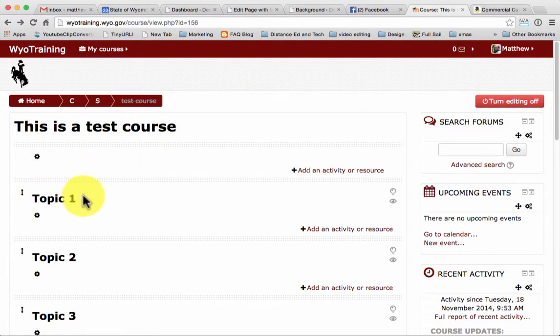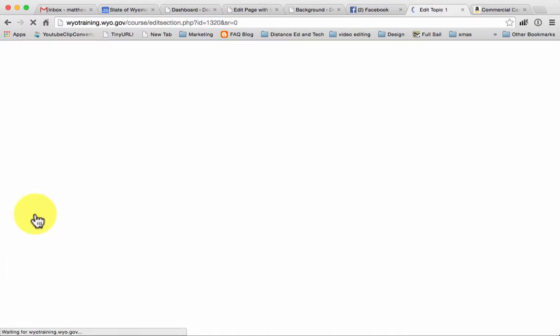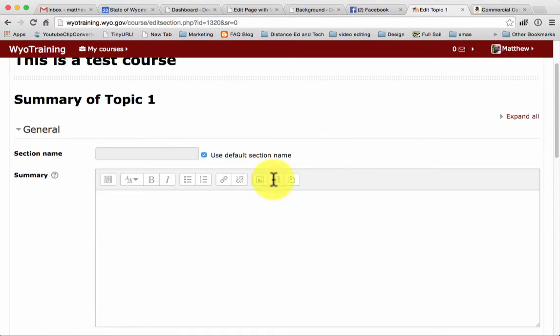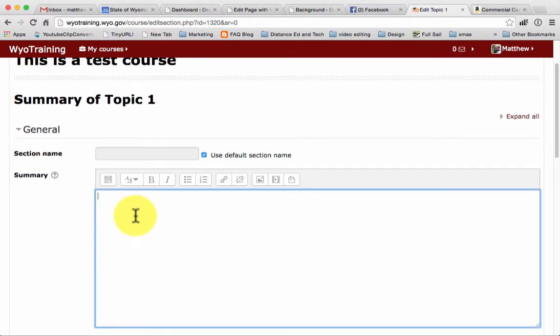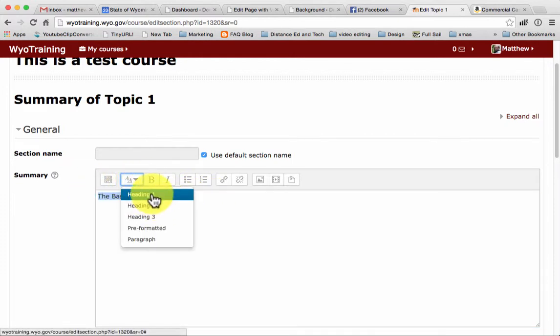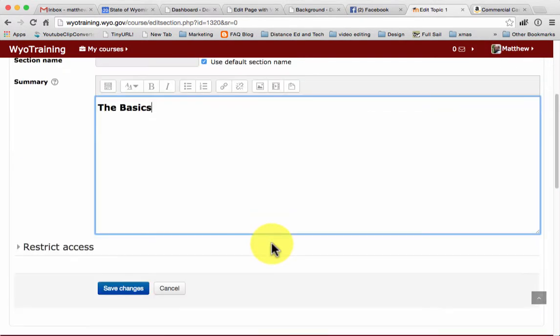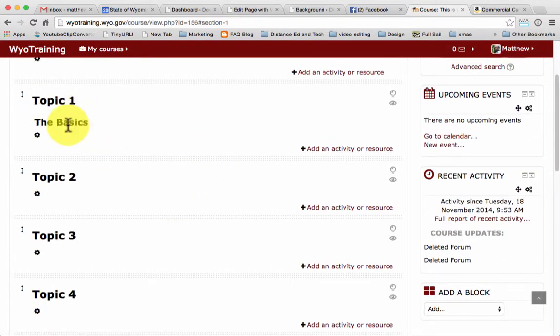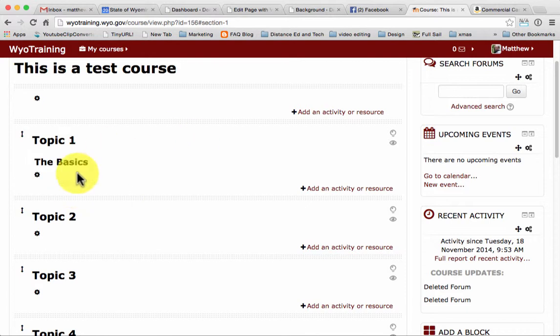The default name is topic 1. But if you go in there, so if you want each section to be topic 1 and then have text beneath it, like topic 1 is the basics, let's say heading 2, and then let's save changes. Then you'll see what it looks like. So topic 1 is now the basics. So let's work within topic 1.